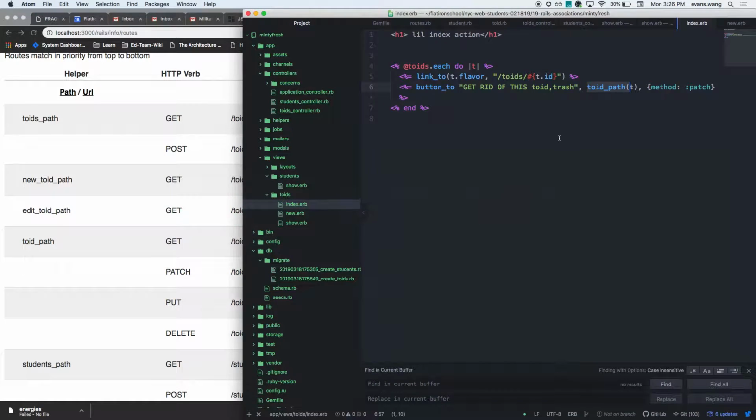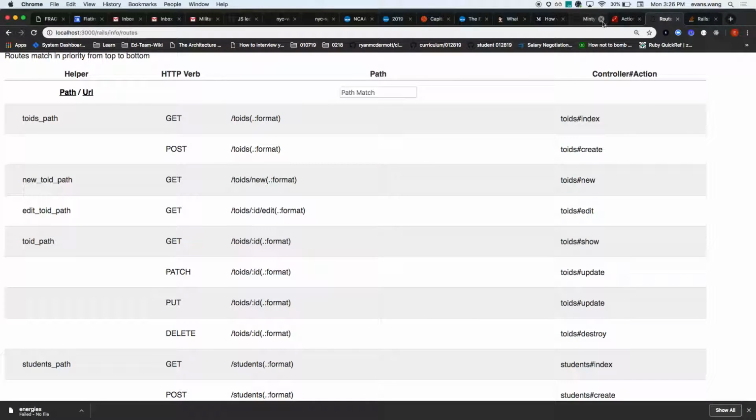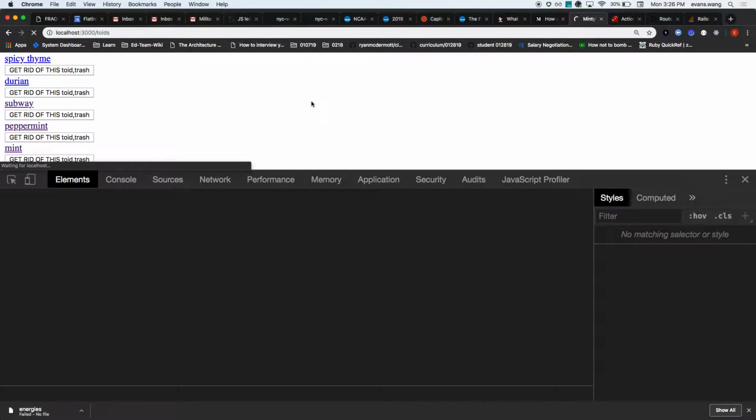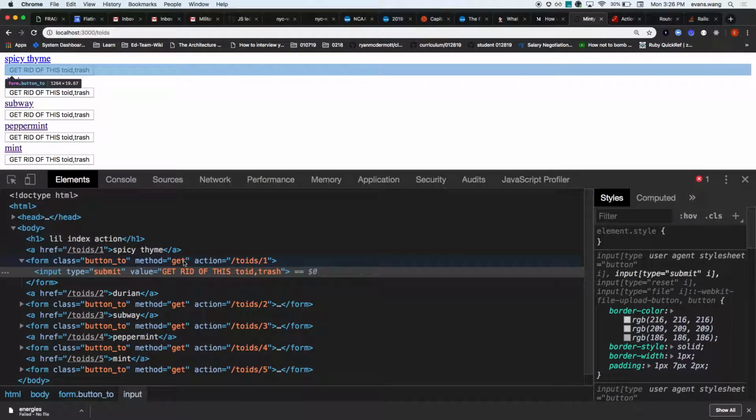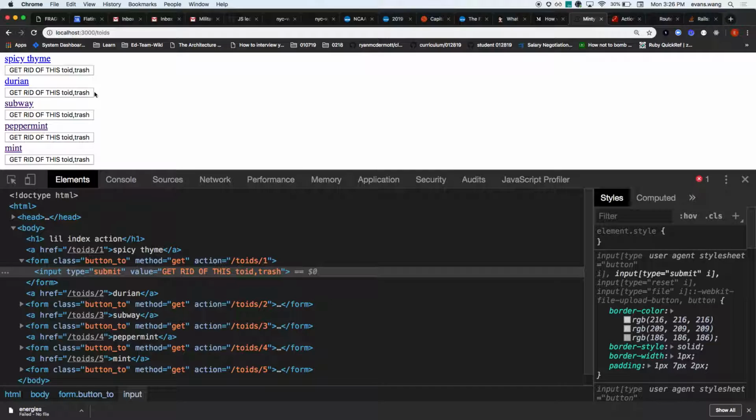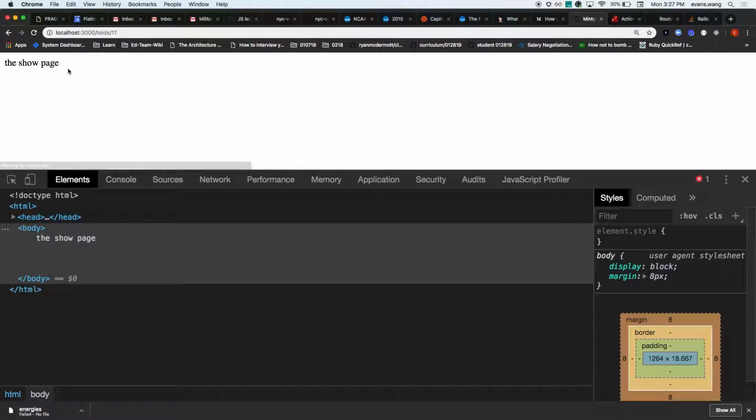I mean, I think personally, you can probably do this, to be honest, which is very interesting. Yeah, it'll do a get to slash toids, meaning if I press this trash button, I should actually see the show page. And there it is. Powerful.